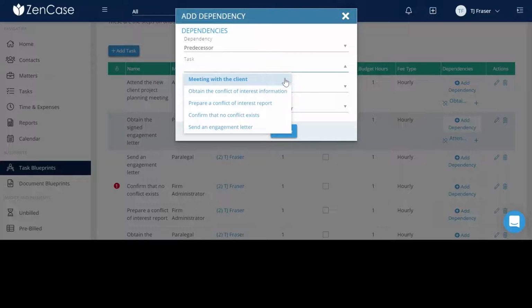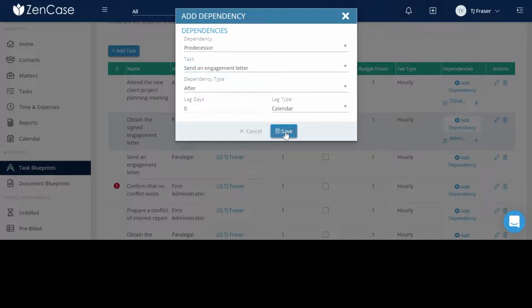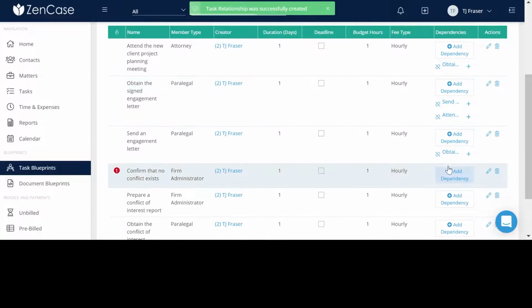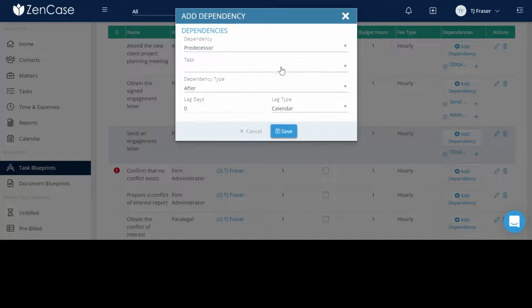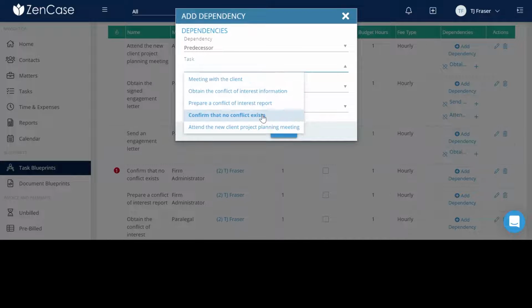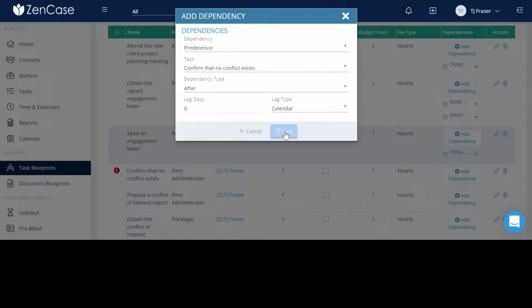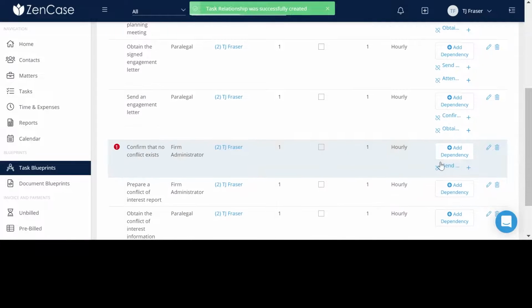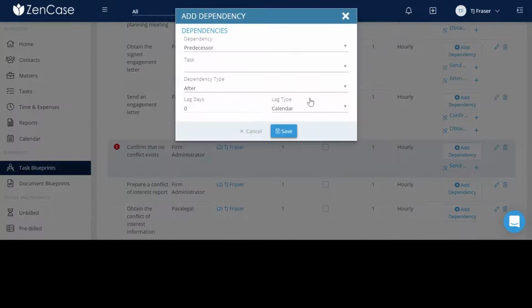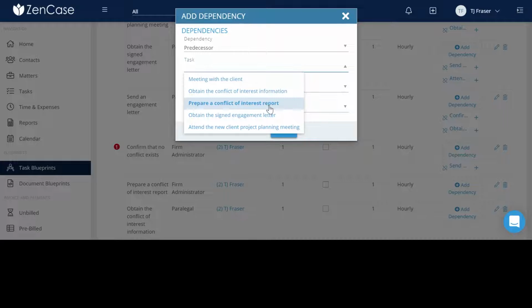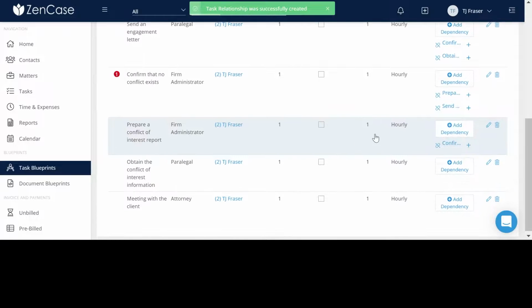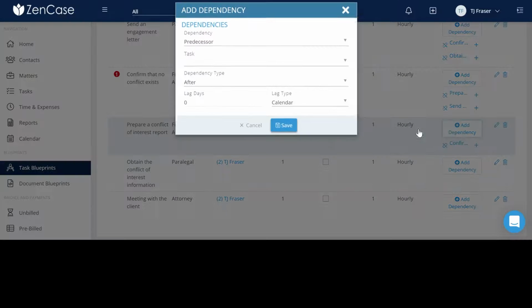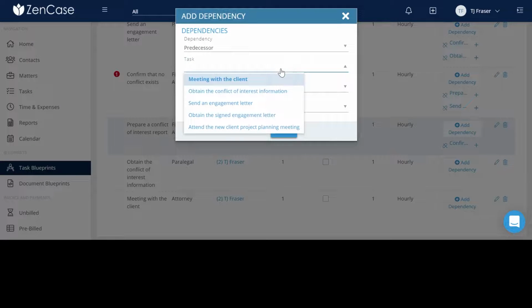For example, let's say that you have a series of steps for a particular activity, such as responding to a motion for summary judgment, closing a business transaction, or even onboarding a new client. When linking tasks, if step 1 is a predecessor to step 2, which means that it comes before step 2, then you would link step 1 as a predecessor of step 2. Likewise, if you know that step 4 is supposed to come after step 3, then you would link 4 as a successor to step 3.